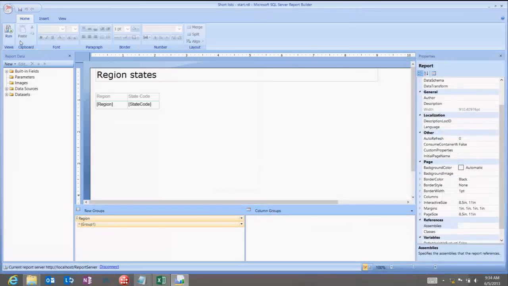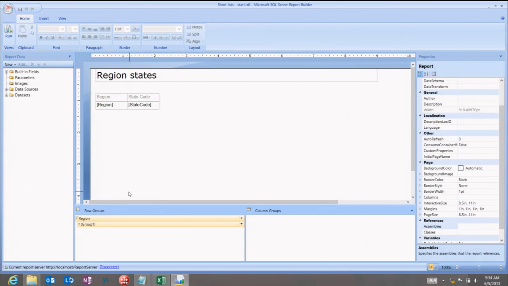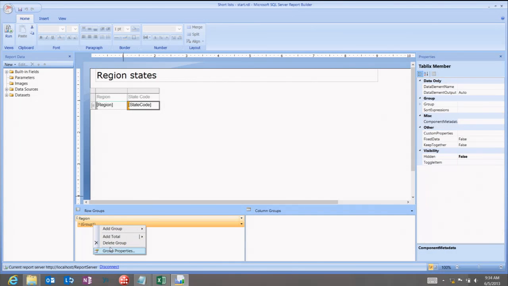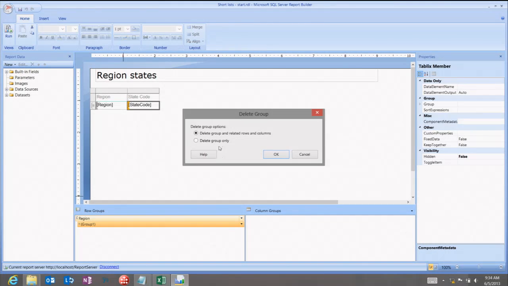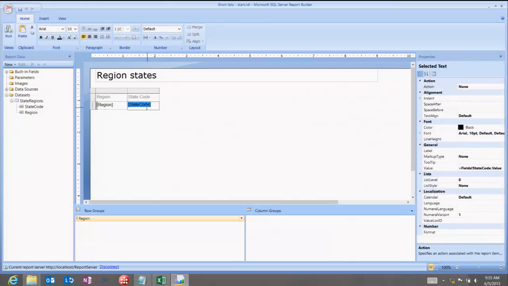Here I have my region and my states. Again, you can see what it's going to render now. It's not what I want. So what I'm going to do is delete the details group here. I don't want a details group. I'll delete the group only. And then here, I'm going to change this expression.